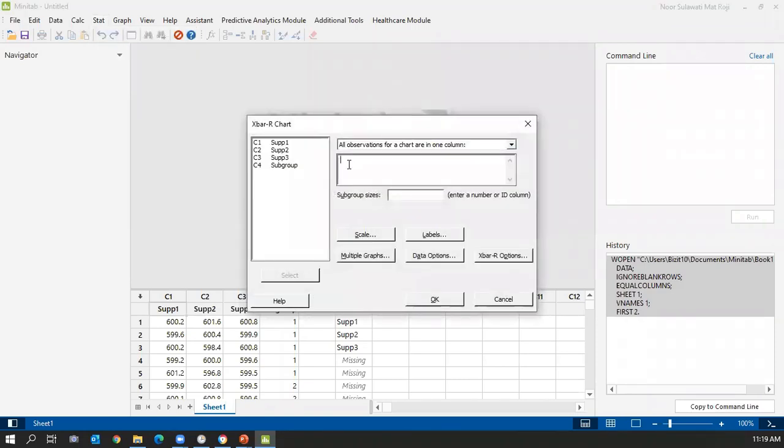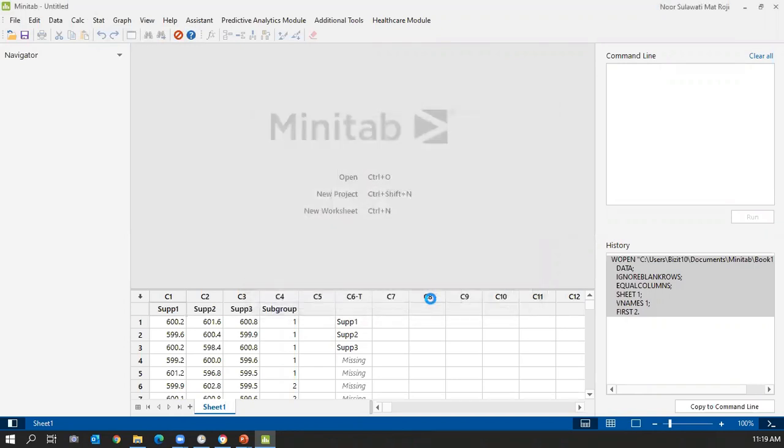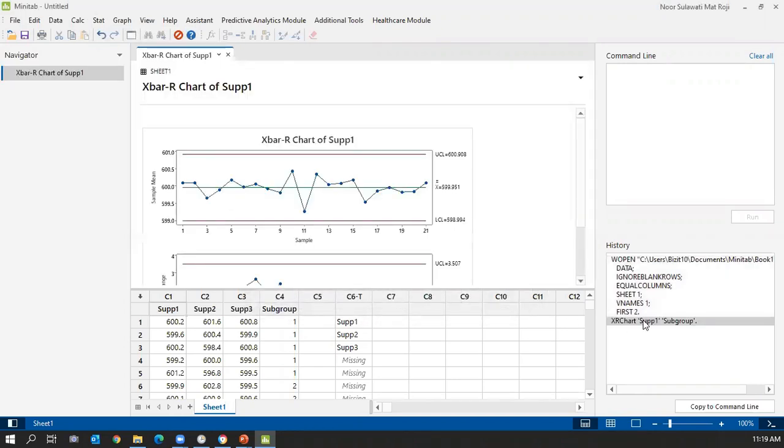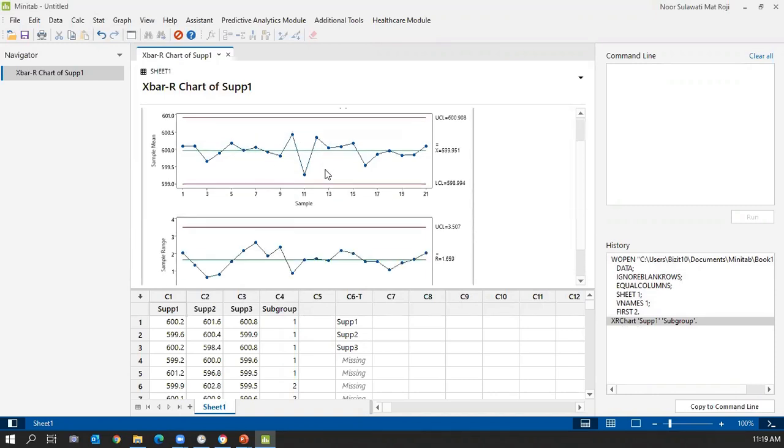Okay, so for this case, I choose supplier 1. For subgroup size, I choose the subgroup and then click OK. This one is the default setting. We want this one only. So you see that we already have it here for the XBar chart.